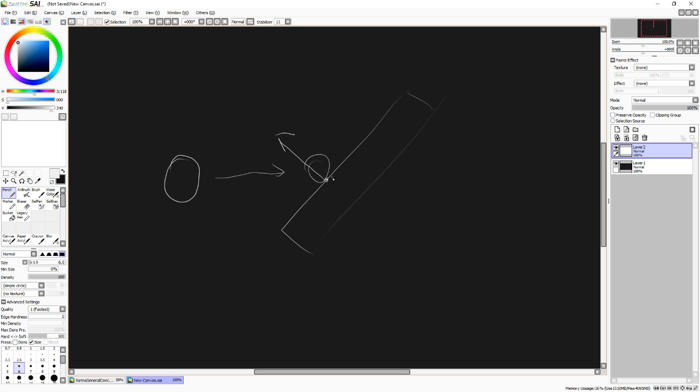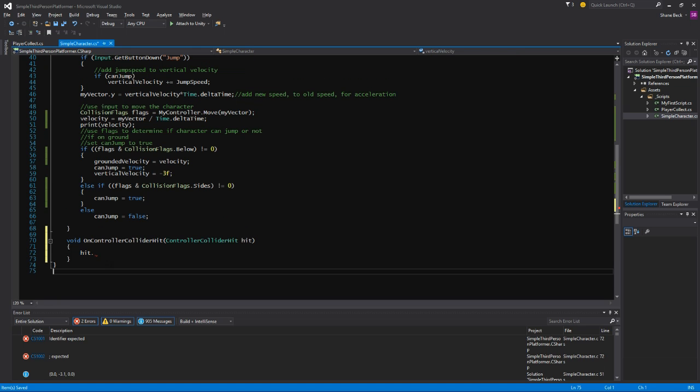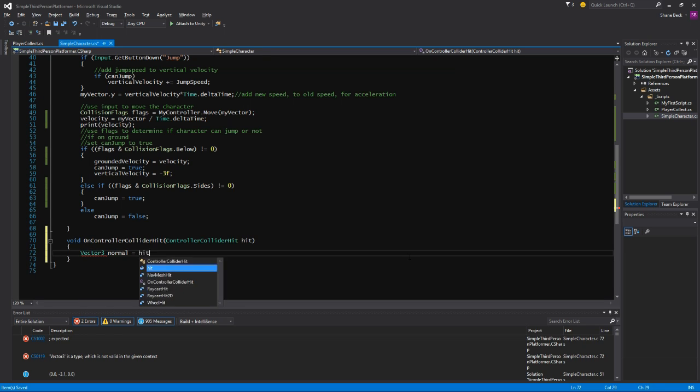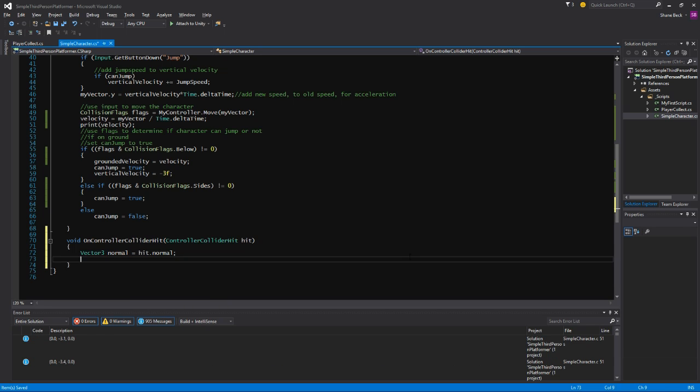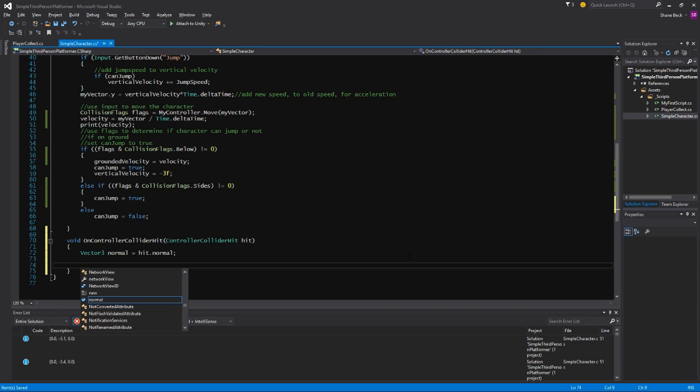So that's what we want to get. We somehow want to use the normal to determine the direction the wall is facing, and then somehow use that to determine how the character will jump when they try to execute a wall jump. So back into Visual Studio. Let's just store the normal as a temporary variable. So we'll create a Vector3 normal equals hit.normal. So this will just be a more shorthand way of accessing it. Now we can just hit normal and we have instant access to it rather than having to type out hit.normal every time. And we need to do something to the character's grounded velocity.